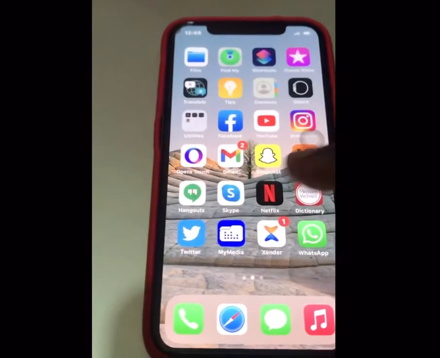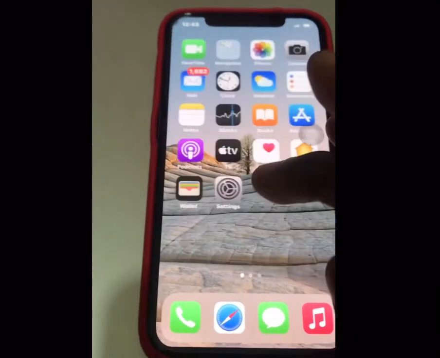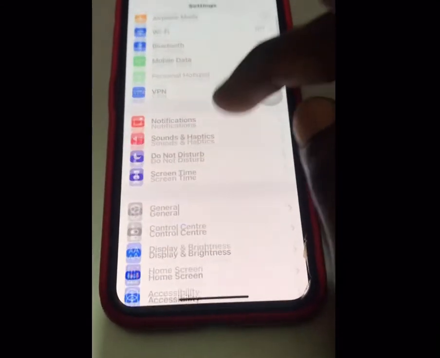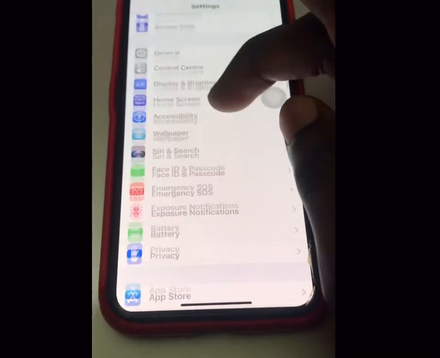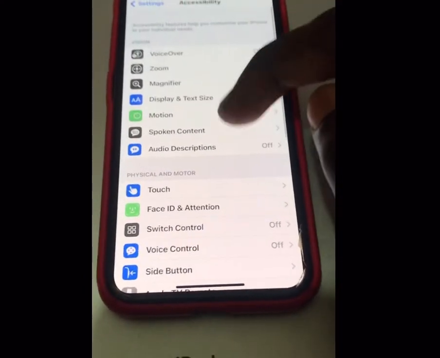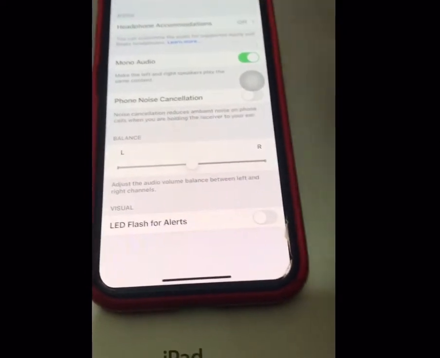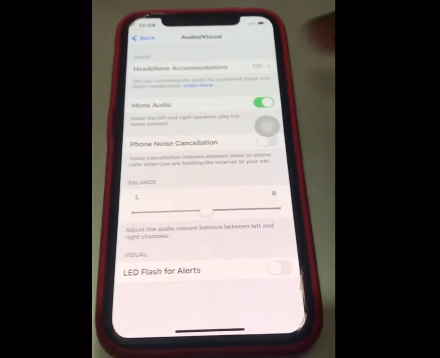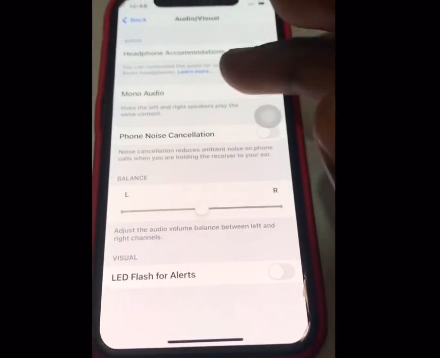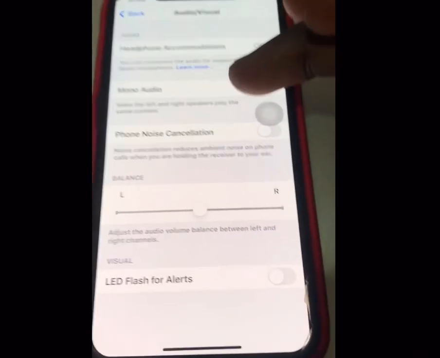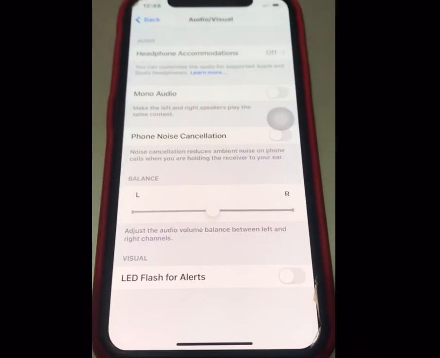So without wasting more time, let's go to settings, then to accessibility, then audio/visuals, and as you can see, it is written here, make the left and right speakers play the same content.